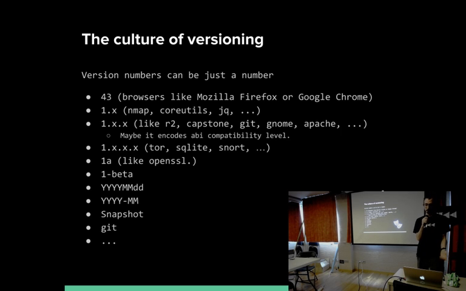There are also other projects that are using 4 numbers like Tor, SQLite, Snort, and so on. There are also some weird projects like OpenSSL, which are using some meaningless letters and numbers, and it's a bit difficult to compare them. If you want to check if the new release is newer than the previous one, you have to compare in many different ways, not just comparing a big number or all the little numbers, or then using letters.